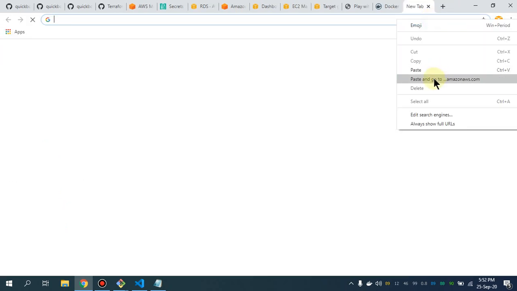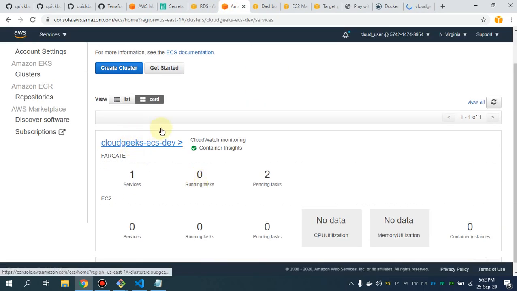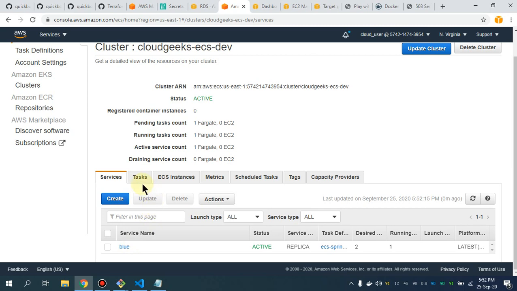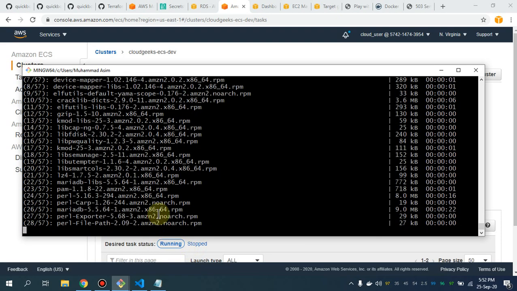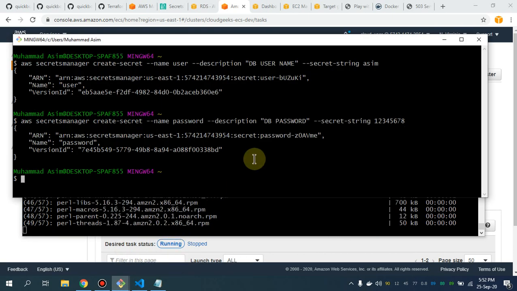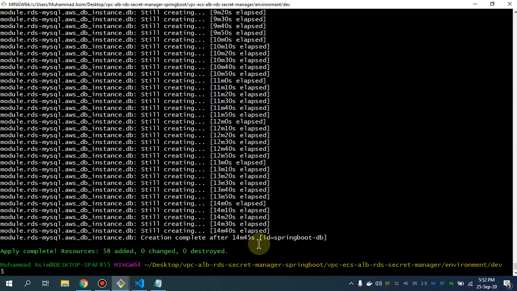So let me show you the ECS cluster as well. This is the cluster which we have deployed automatically through Terraform, and this is the application blue, and the tasks, as I told you, are currently failing. So let me quickly see whether, okay, it is downloading the binaries. Okay, I need this information. You can even take the ARN of those secrets from the Secrets Manager console.